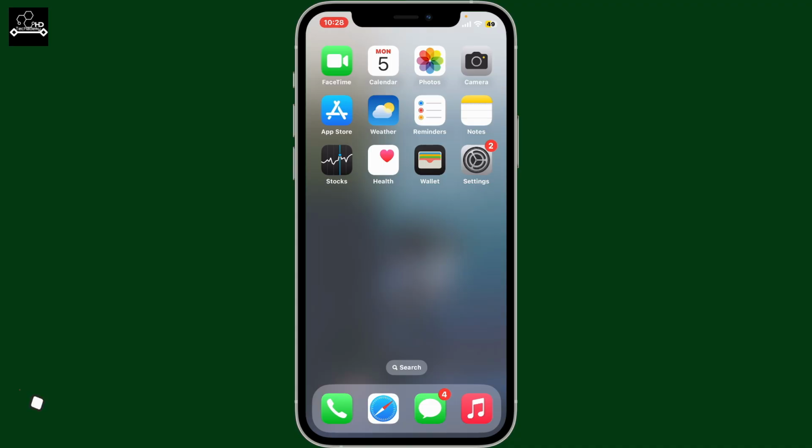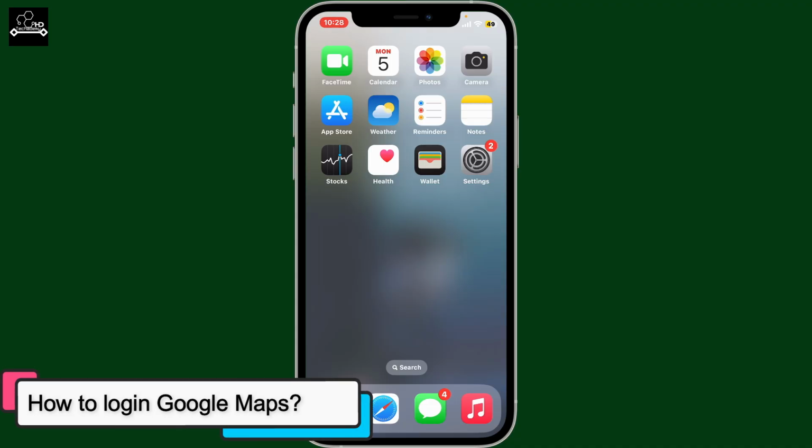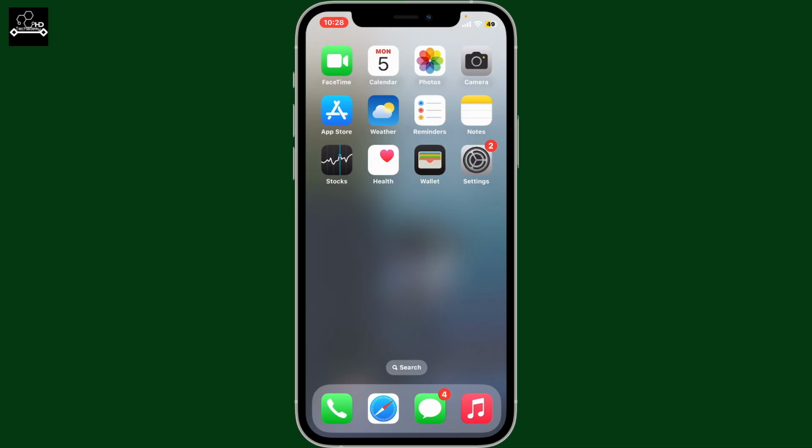Today we will be learning how to log into Google Maps using your iOS device. This step will work for your Android devices as well, so make sure to follow along till the end.